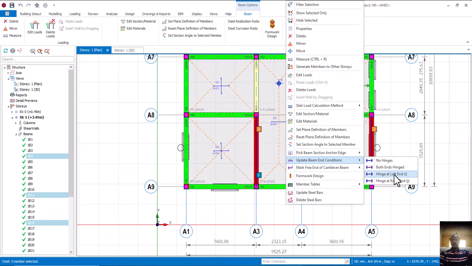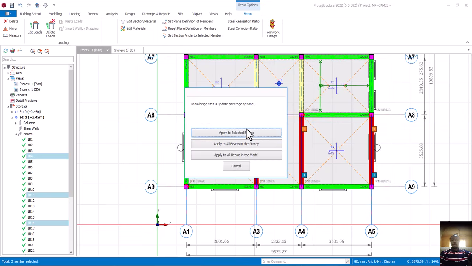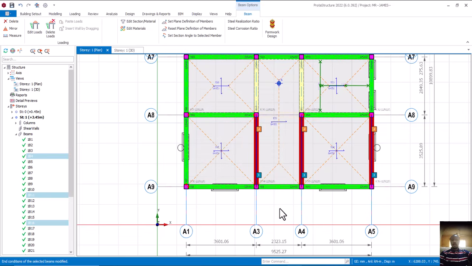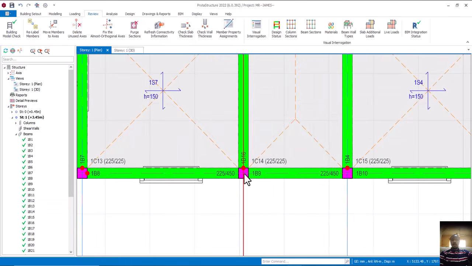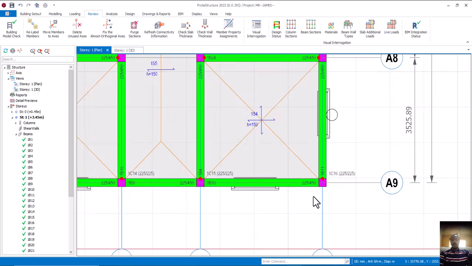Hinge at left end I. Click on it and then click on this. Is that okay? All right, so click somewhere else. Can you see it now? Hinge, and this one. Is that okay?